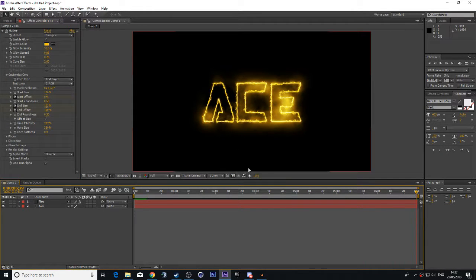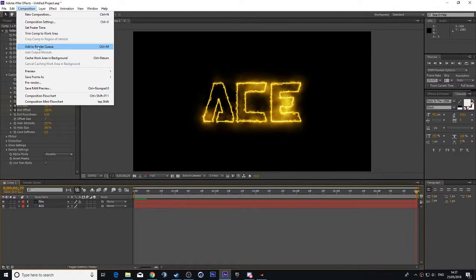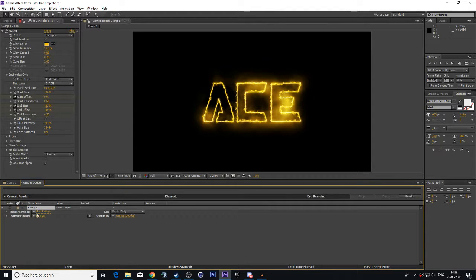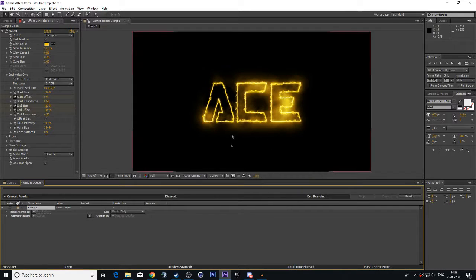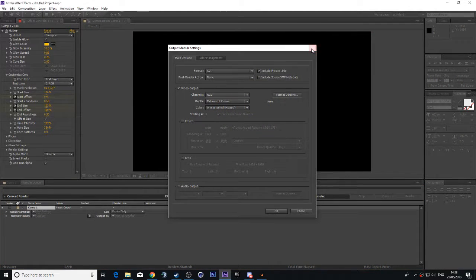Once you've made this, you're going to have to render it, obviously, because that's the only way you're going to be able to put it in a video. So you're going to go to composition and click on add to render queue. It's going to bring up this box. You don't really need to change any of these settings. I'm pretty sure it's set to the best setting for your computer by default.